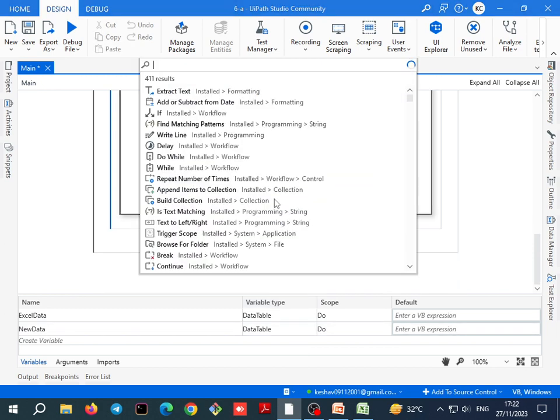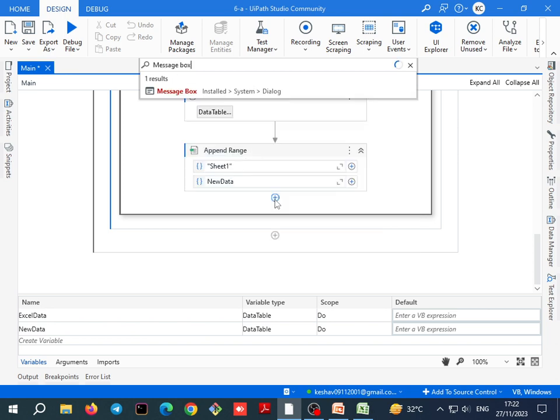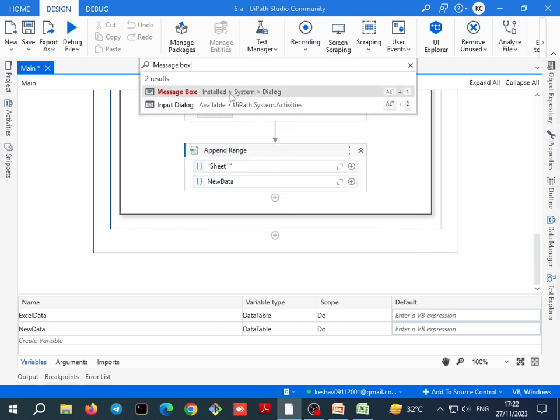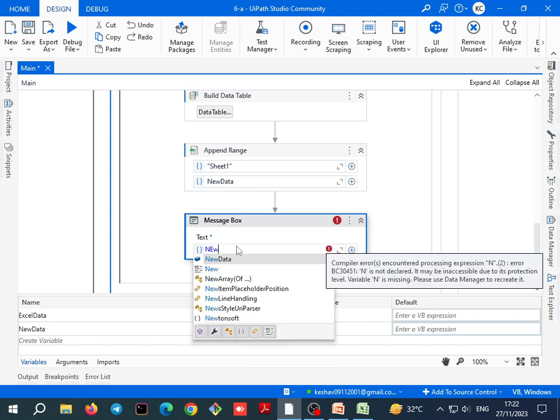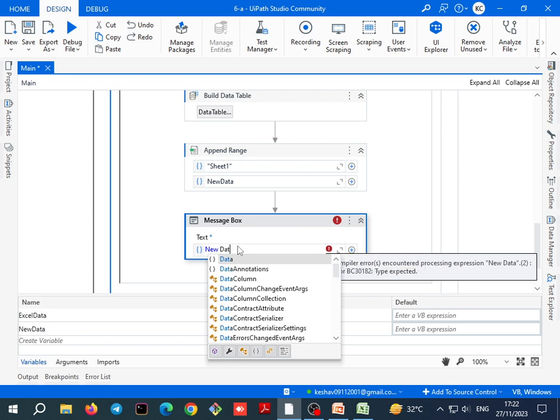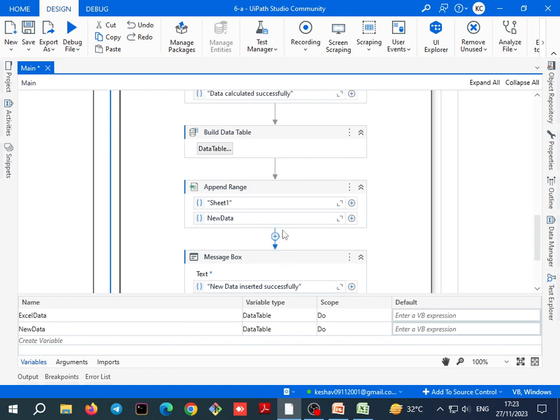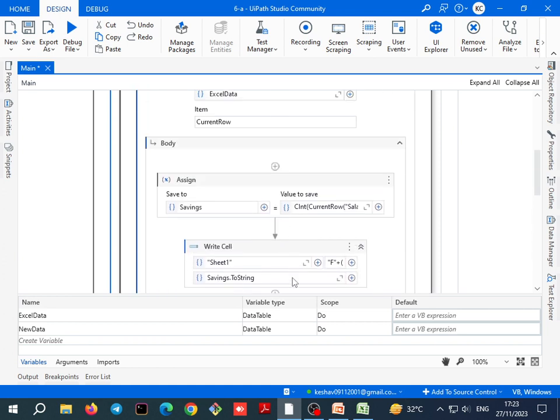Now click here and add a message box. Inside the double quotes, new data inserted successfully. So I think we are done with all the steps.